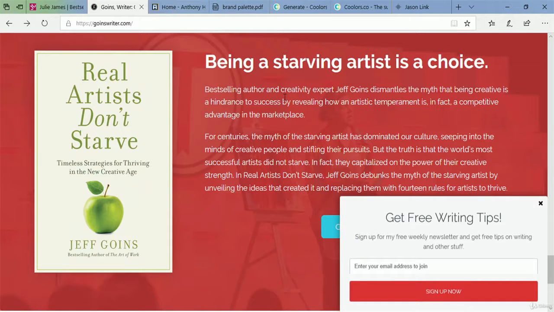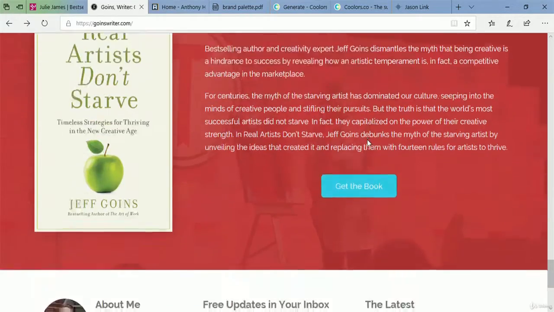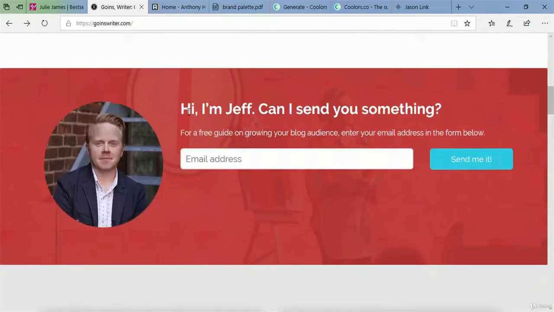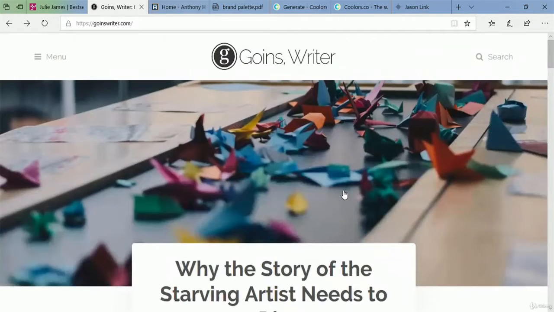Author Jeff Goins, he also has a color scheme going on. We have this red color here and blue highlights for buttons, and that red shows up also for this button. And if you go up, you can see that that red shows up again with another blue button, an off-white grayish background, and it shows up here at the top, that off-white grayish background.